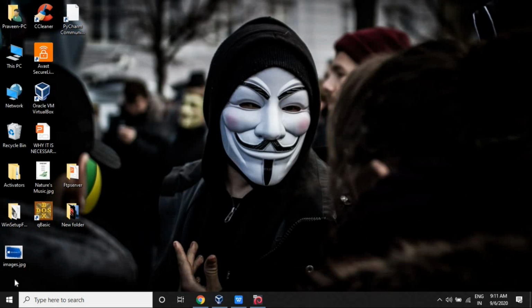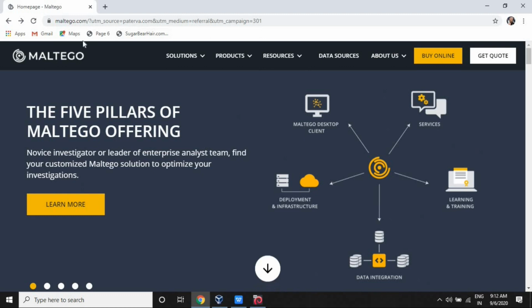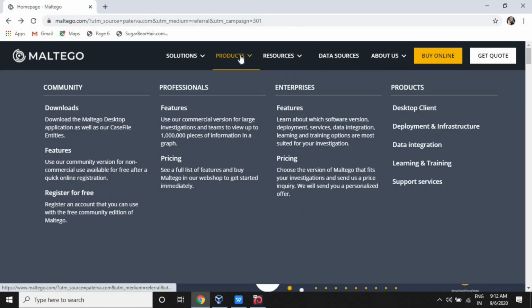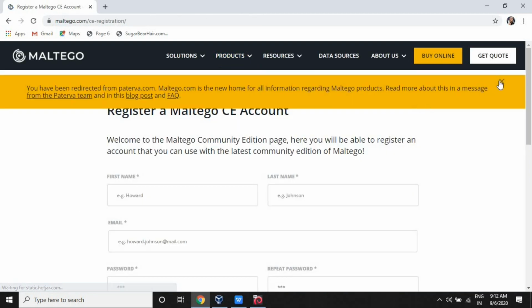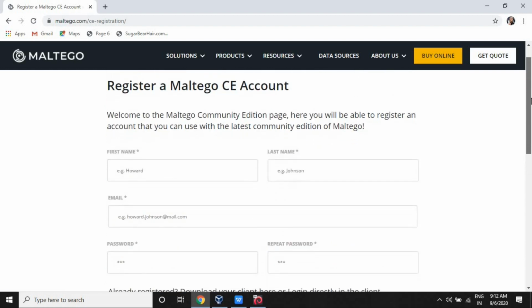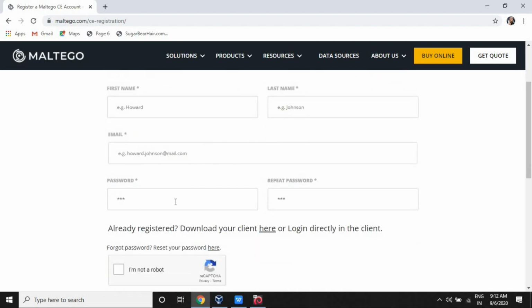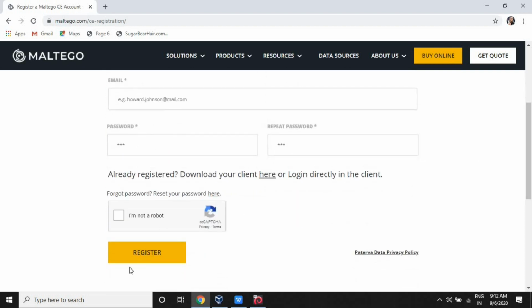To use Maltego, we have to register, and to register we have to visit the Maltego site, maltego.com. Don't worry about this link, I'll provide it in the description, so you can go with the help of that description. Once you go there, go to Products and click Register for free. Here you can see the register option is available. You have to put your first name, last name, and your valid Gmail ID, and after that you have to put your password. Whatever password you want to keep, put it and do your register.